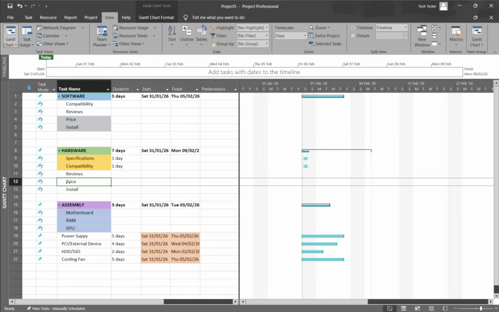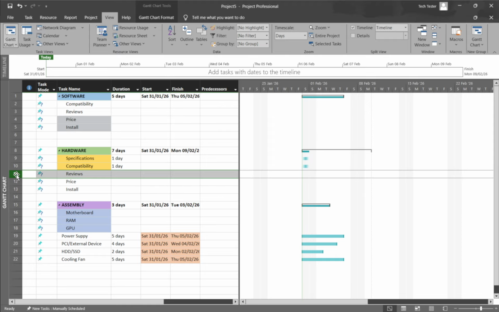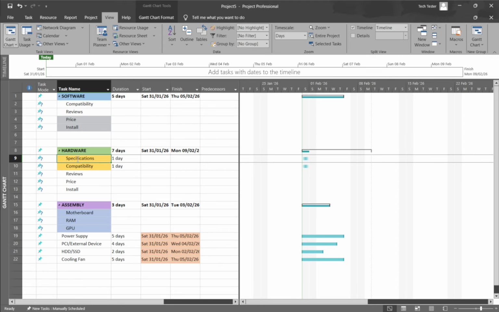If you can't drag, check that you're not in a sorted or grouped view that locks the order, and confirm the file isn't read only. Also, keep an eye on any dependencies. When you move a task, the order changes, but links and dates may still drive when work actually occurs.